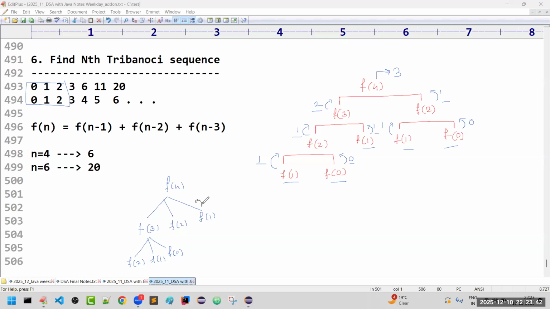Now how much value will it return? When 1 came, it will return 1. When 2 came, it will return 2. So here 2, here 1, here 0. 2 plus 1 plus 0, it will return 3. 3 plus 2 is 5, plus 1 is 6. Correct? Are you clear with the theoretical approach? Yes, sir. Any doubt?